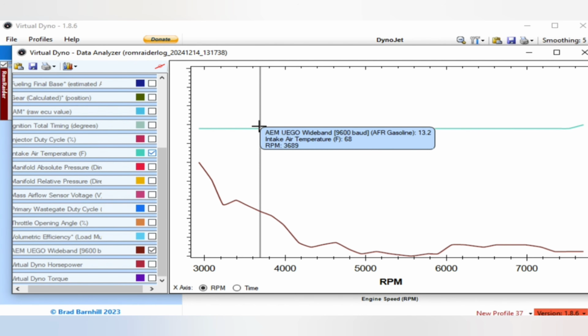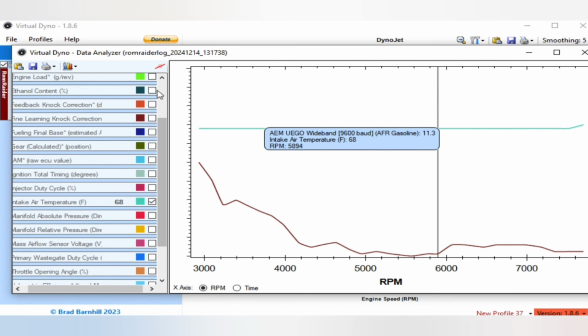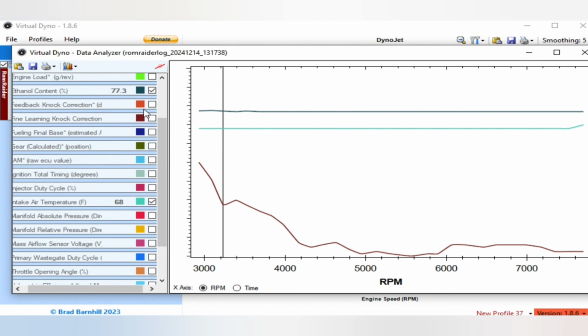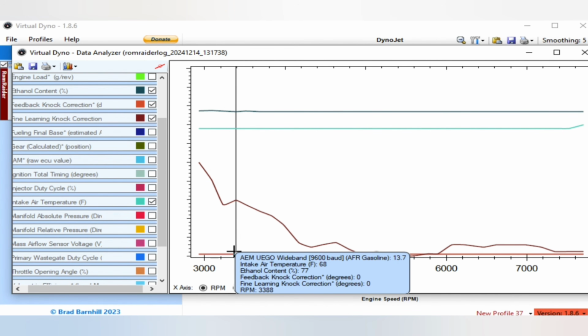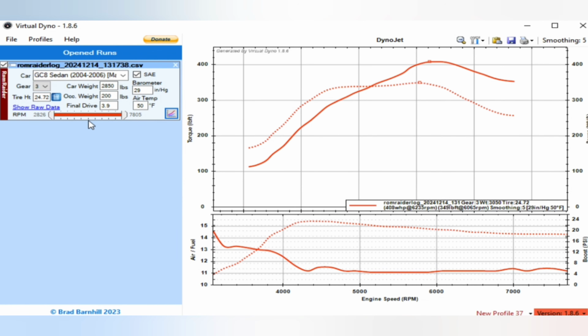You can log intake air temperature sensor, which along this was just 68 throughout. Again, pretty cold intake air temperature. And then you can see my ethanol content. This is my ethanol content. So 77 ethanol content right here, and then various stuff like the knock, the fine learning knock correction, 0. So you can kind of see that stuff in more graph form.